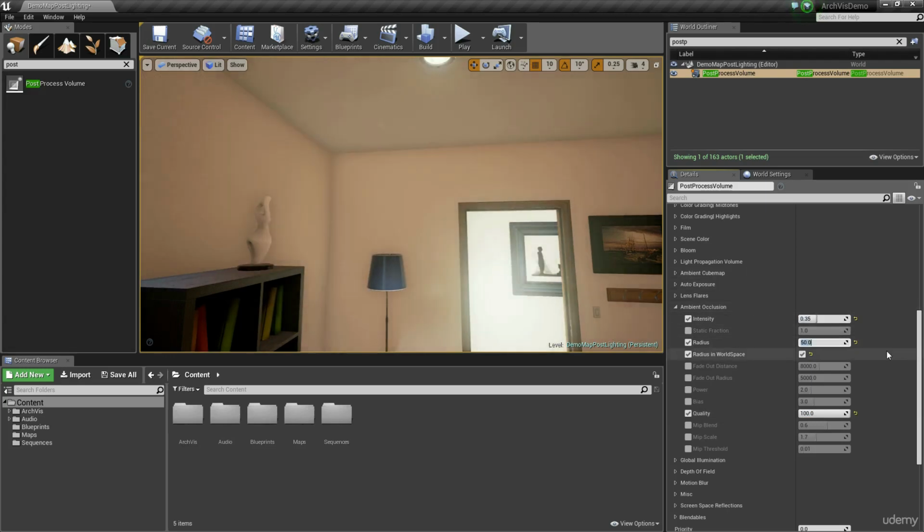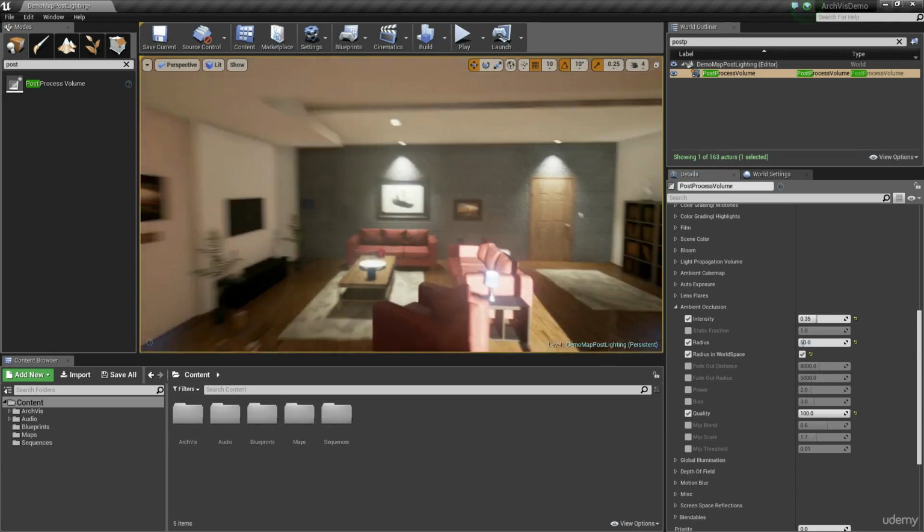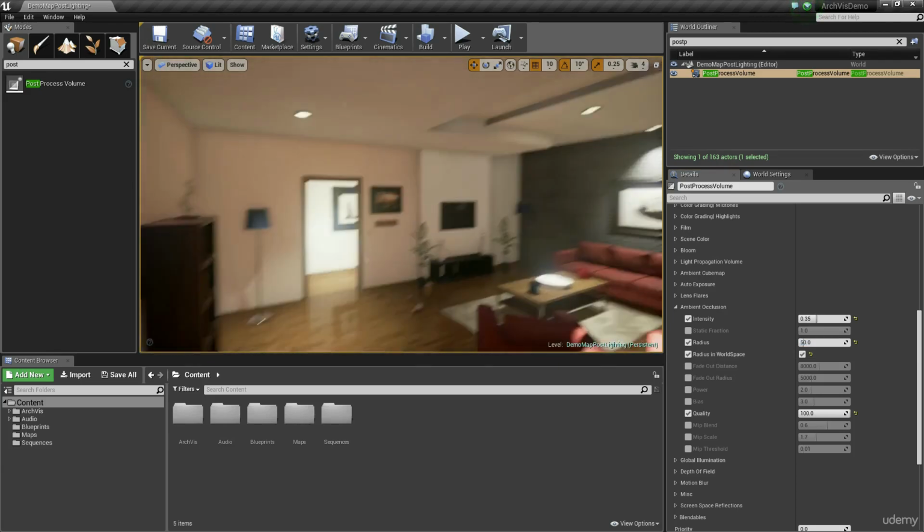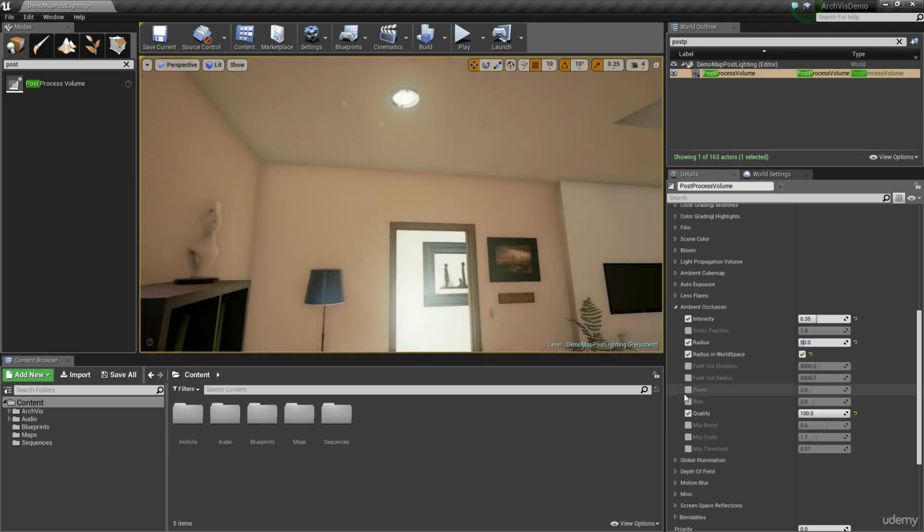At the moment my radius is quite high, so I'm gonna drop to about 50. That way it's just kind of the edges of the room that are really getting highlighted, which I think looks alright. As I mentioned before, you can use the power to kind of control how strong this is. I'm gonna, instead of going for 2, I'm gonna push it up just a fraction so it's slightly darker inside of those areas. The other one that we can work with is bias.